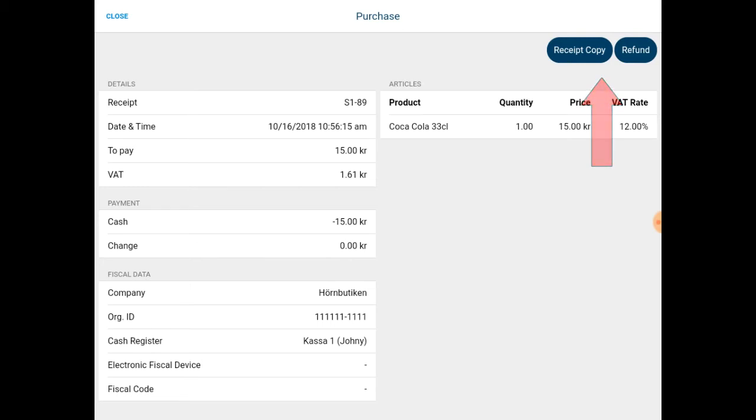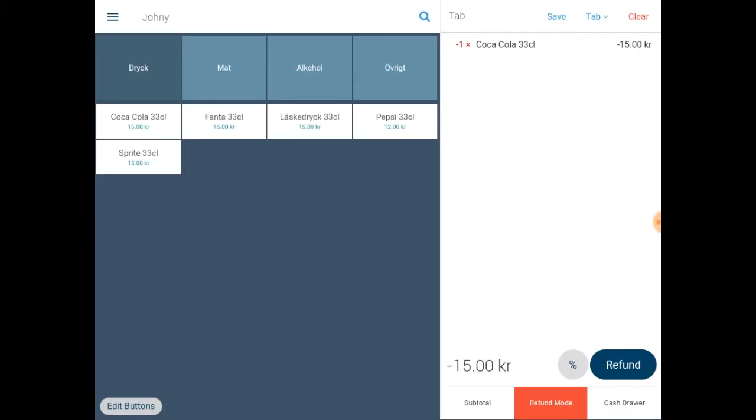If we press the refund button, all the contents of the receipt will be moved over to the tab, ready to be refunded. The rest of the process is identical to the one that I showed you earlier. I'm going to clear the tab and move on.